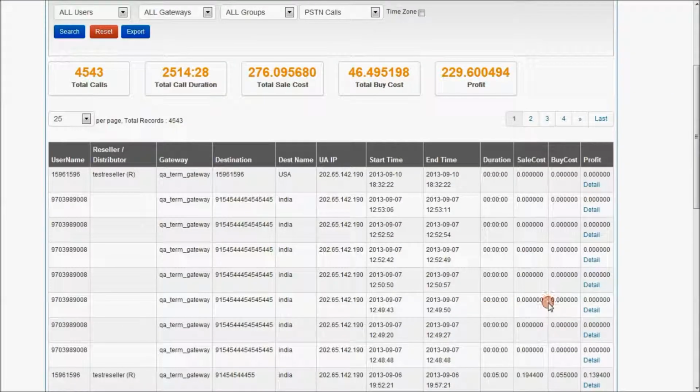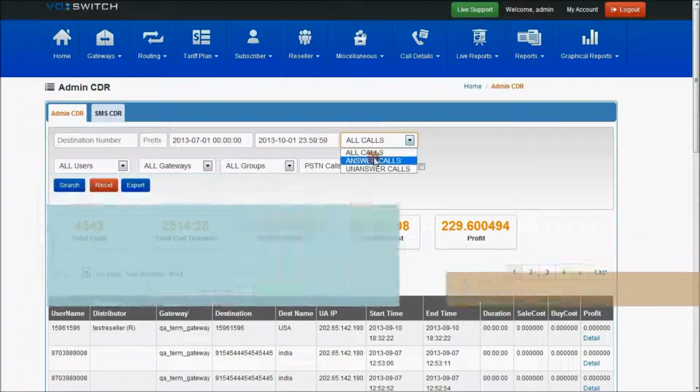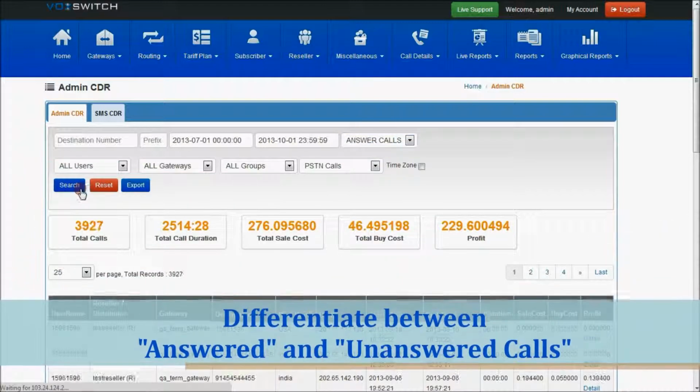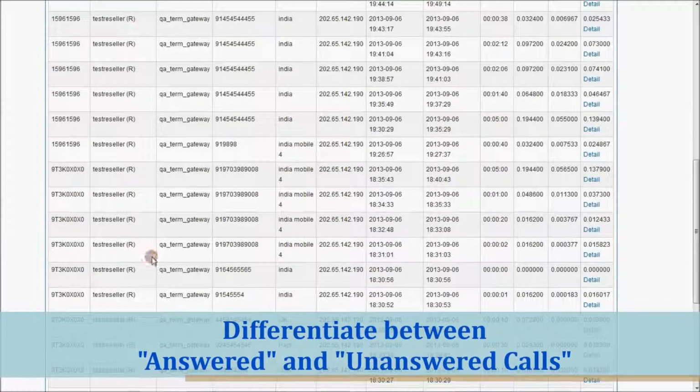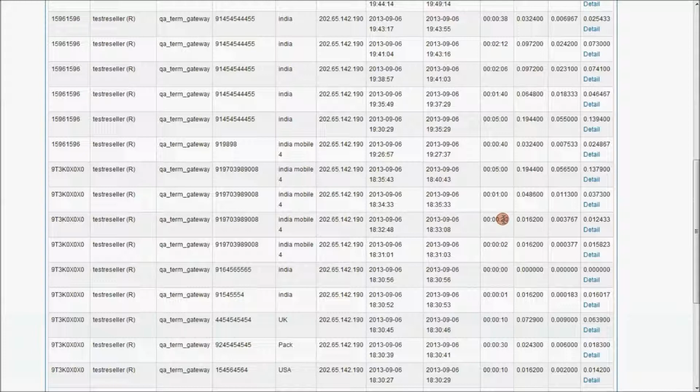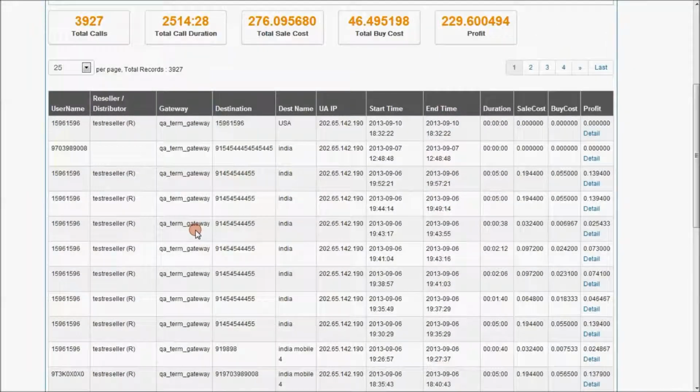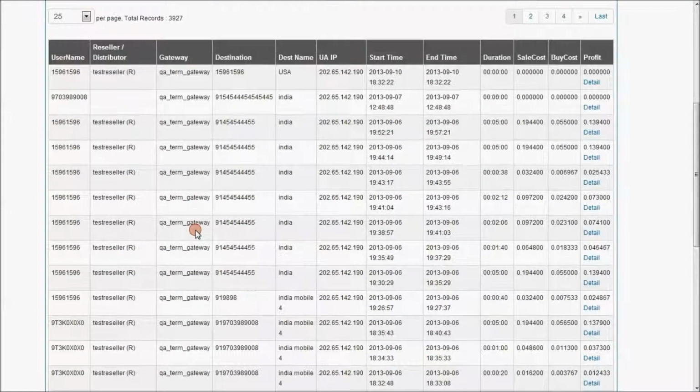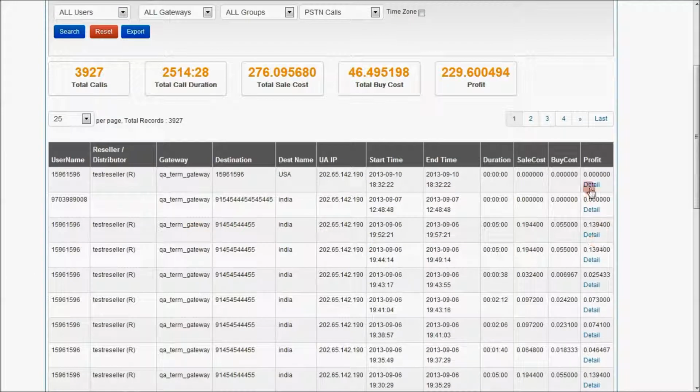These are the calls which are disconnected at the 0th second only. So I'll select answered calls. These are the calls with respect to the answered calls. This is a call with a 20-second duration, and the profit is nothing but taking the buy cost out of the sale cost. And this is about the admin CDR.